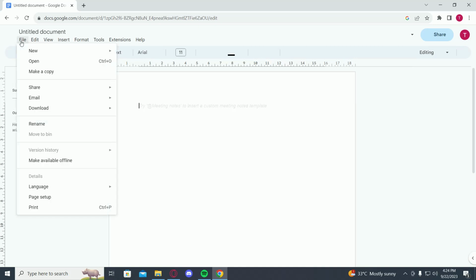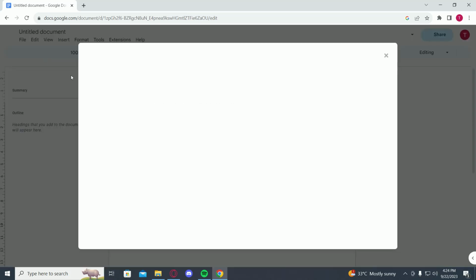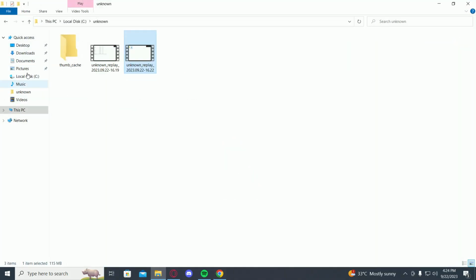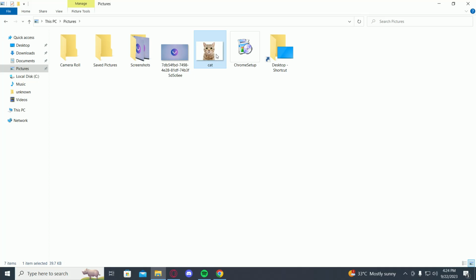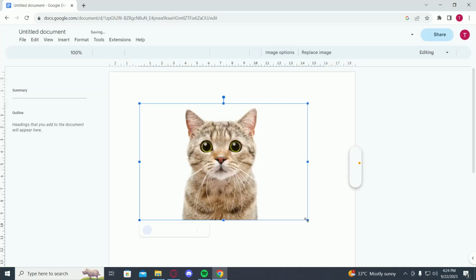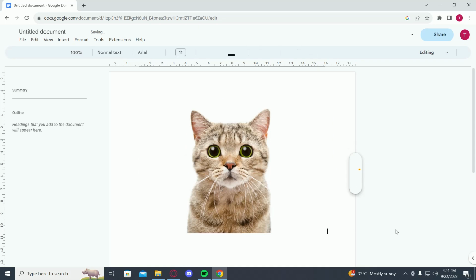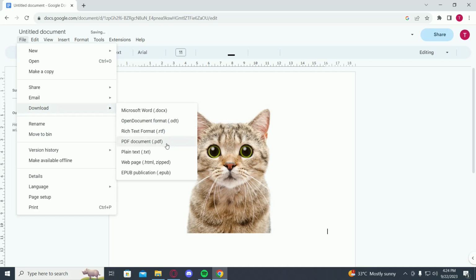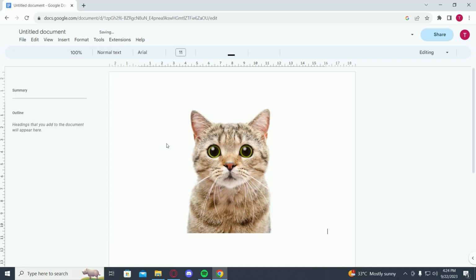Now over here just paste in the picture you want to convert. I want to convert this picture, so I'll just drag it over here. Now you can resize it to whatever you want, and then to convert it click on file, then click on download and click on .pdf. Now your image has been converted to a PDF file.